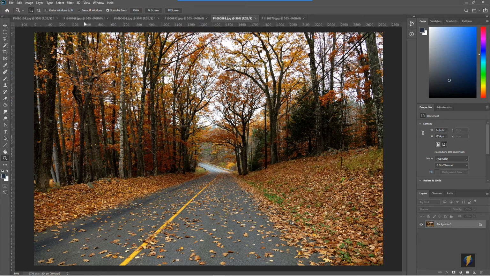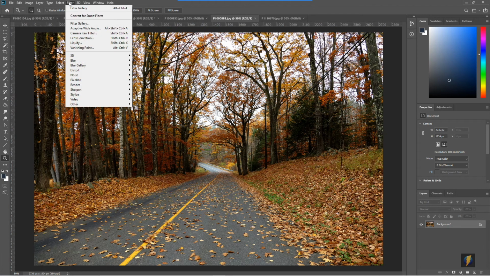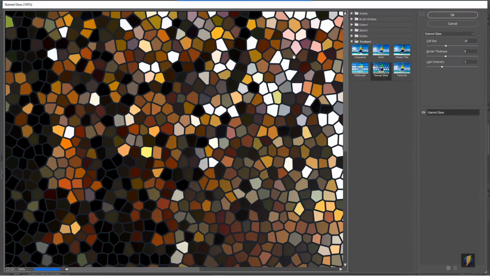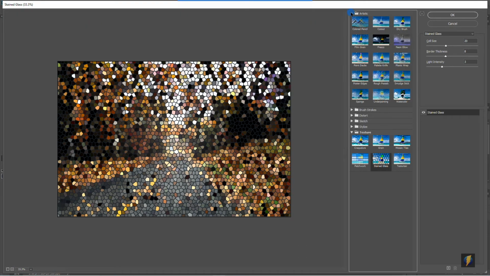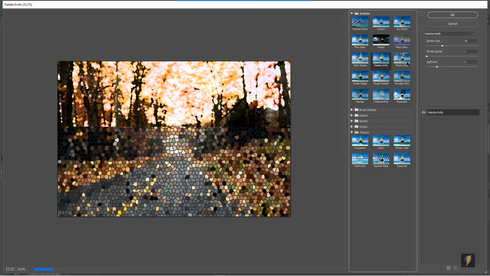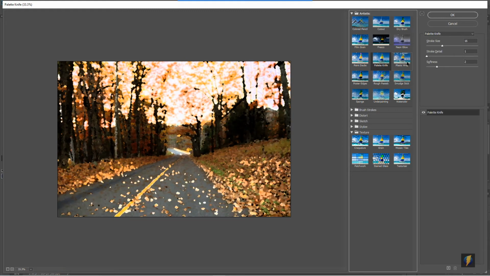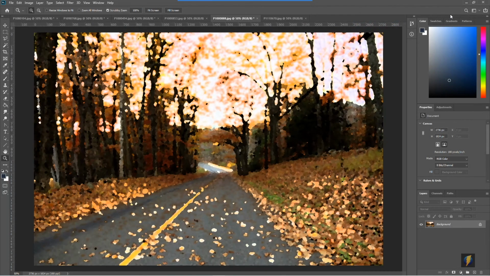an image such as this one, go to the filter gallery and apply a filter for an interesting effect. I'm going to try out one of the artistic ones such as palette knife. Maybe make it look a little more like it's a painting. And then apply the effect.